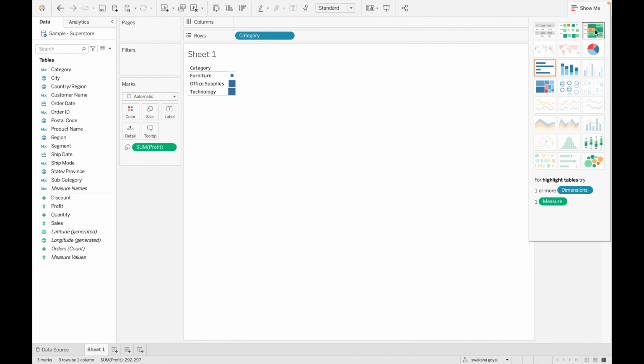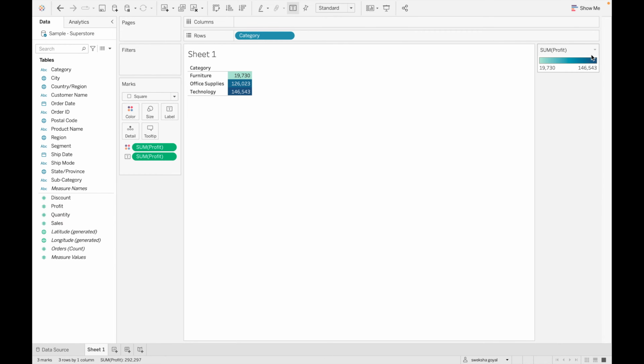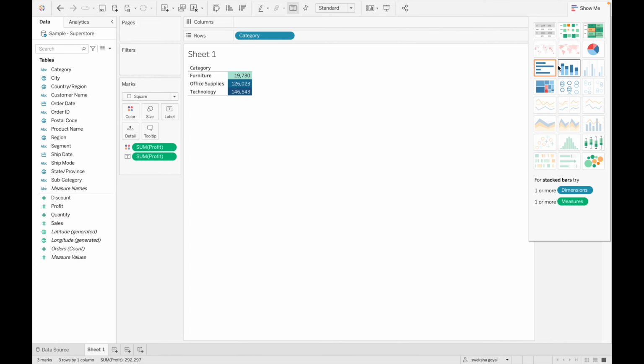The third one is the highlight table. A highlight table is used to represent the data based on color. The darker the color, the higher the value. As you can see, technology has the highest profit and it is represented by the darkest color.